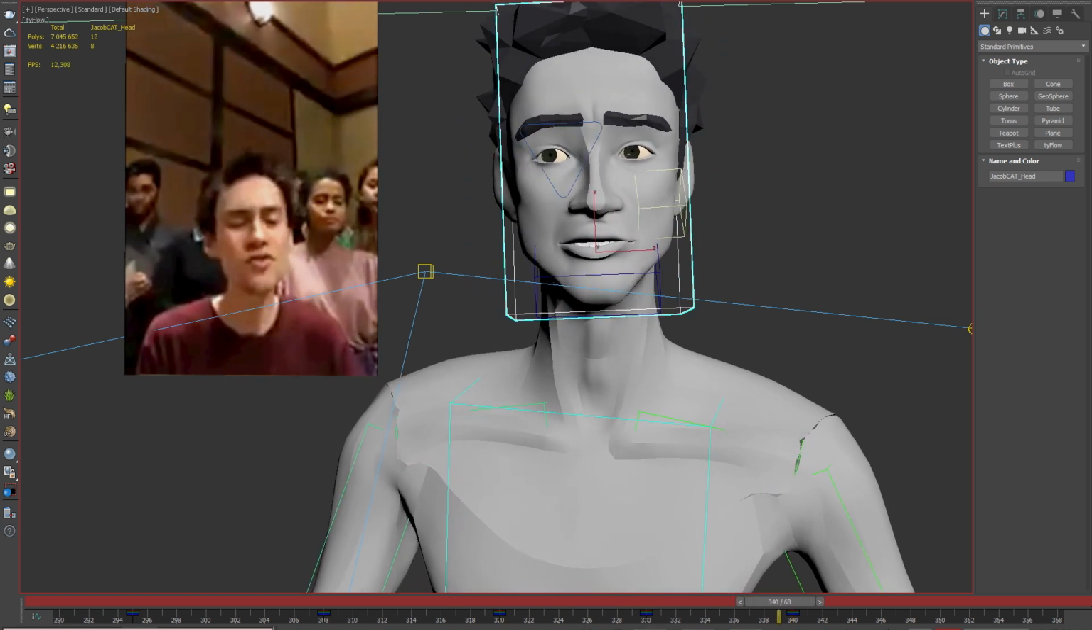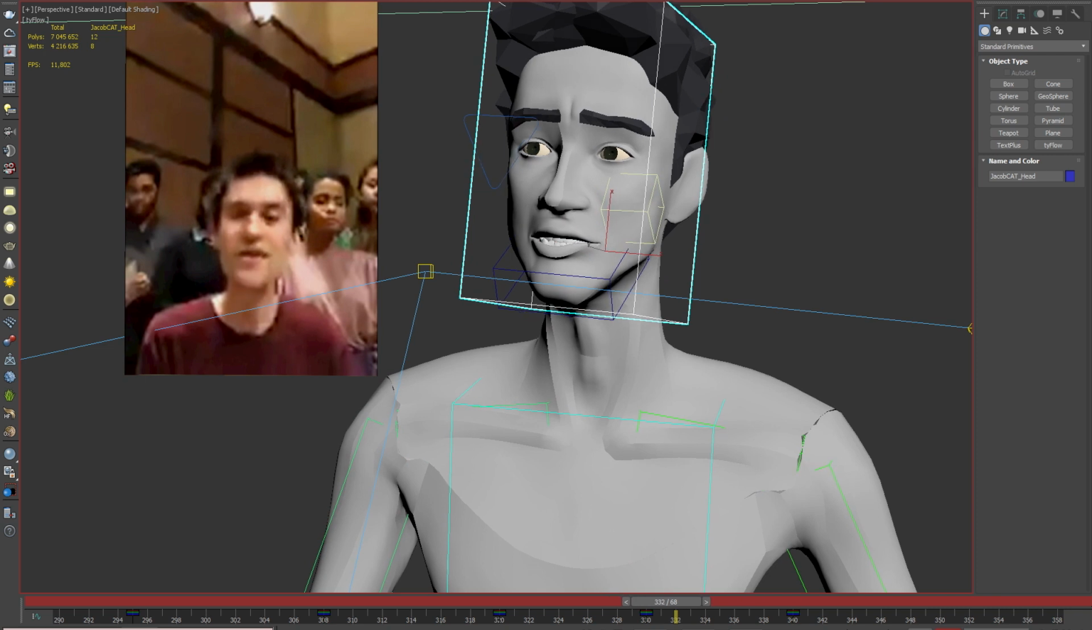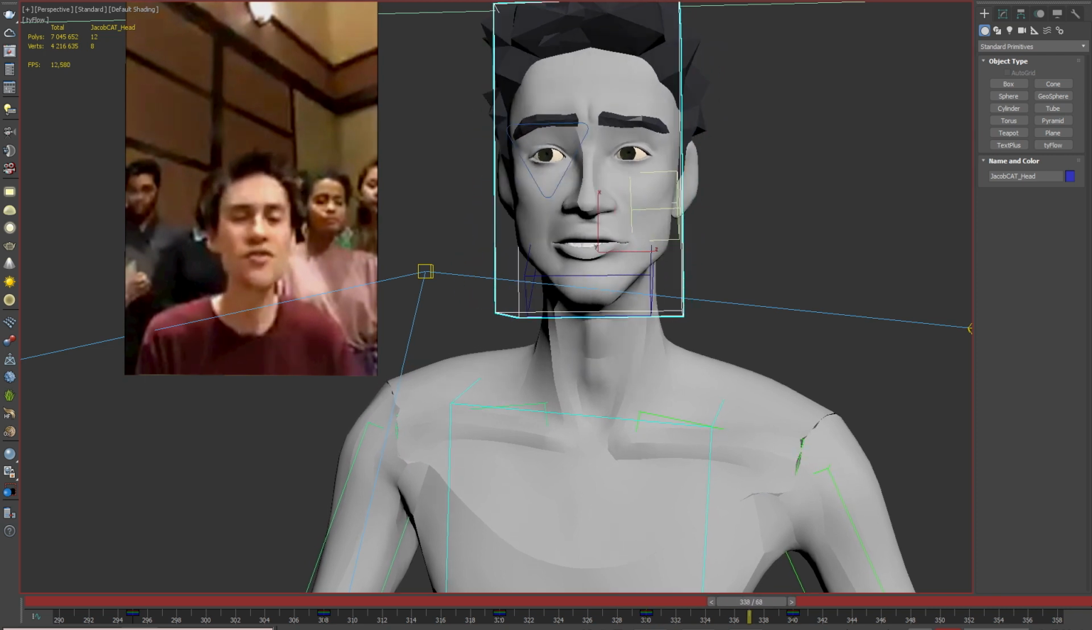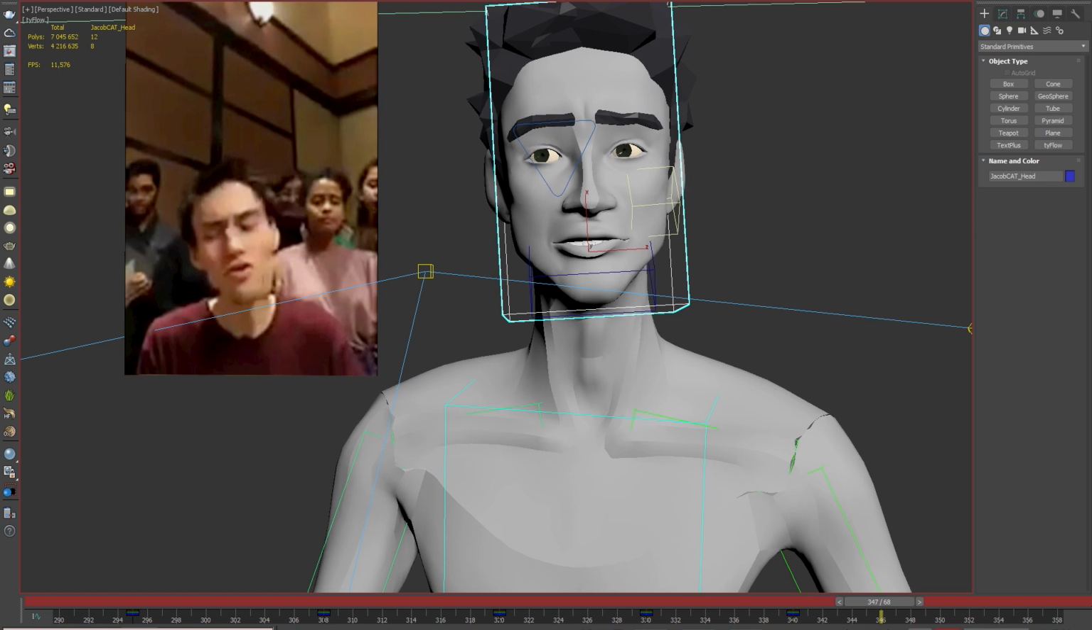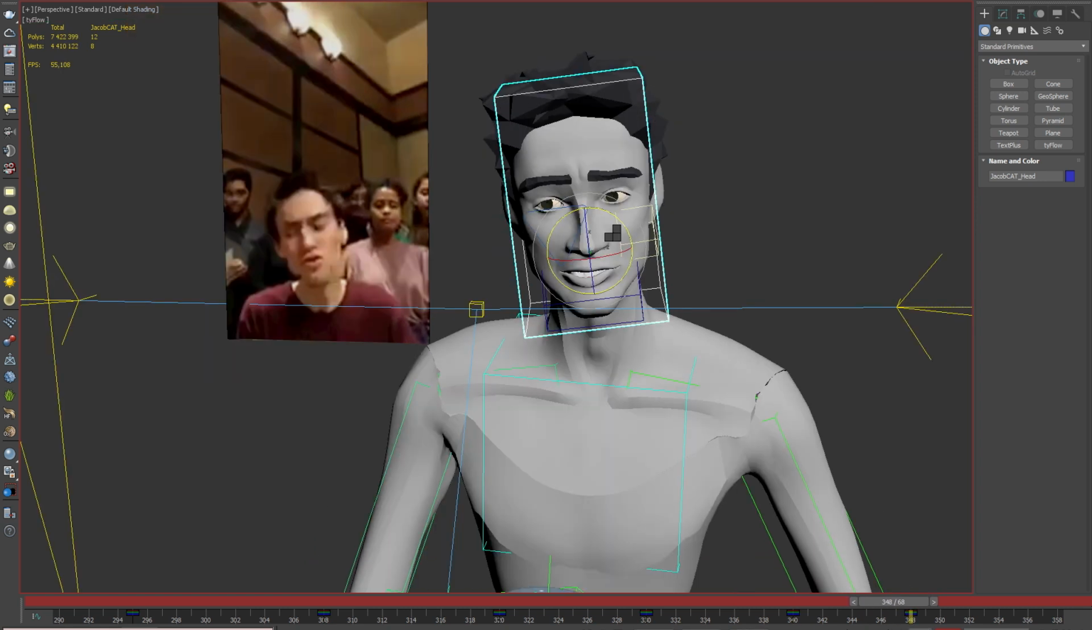Some of this is copying, some of this is interpreting, because my model is not anatomically accurate, and sometimes you want the motion to be readable more than subtle.